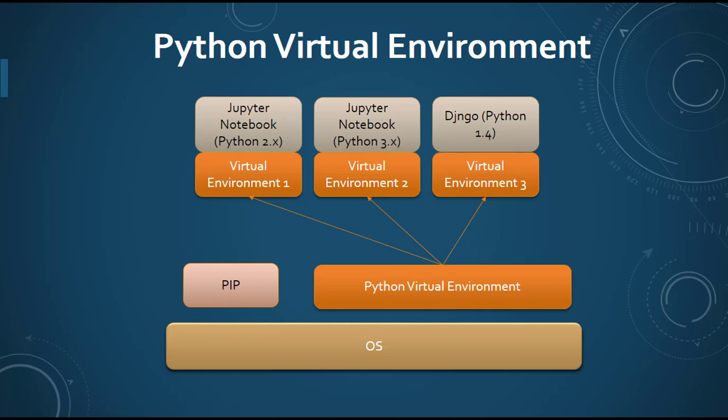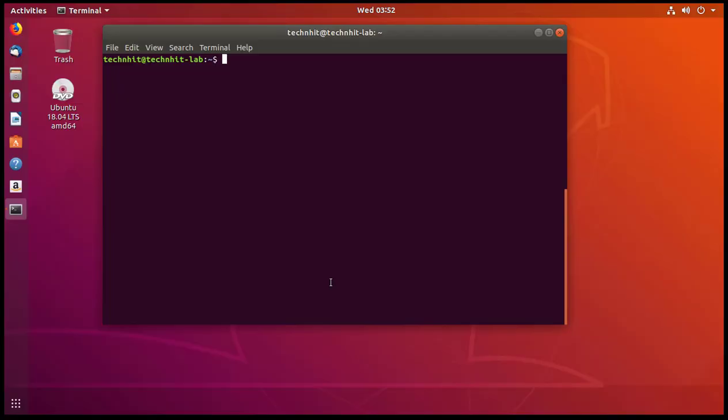Let's see the diagram. Here you can see the virtual environment. Instance 1 runs the Jupyter Notebook with Python 2, and instance 2 runs with Python 3, and so on. Now, let's go to the terminal and install the Python pip and dev. Type sudo apt install python3-pip python-dev and hit enter key.